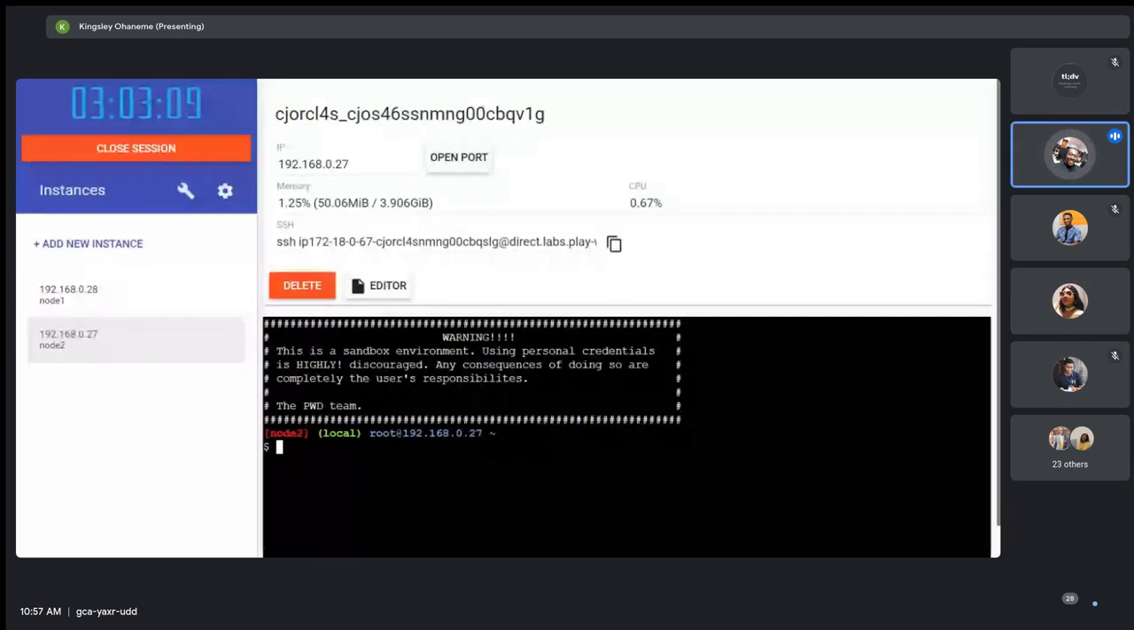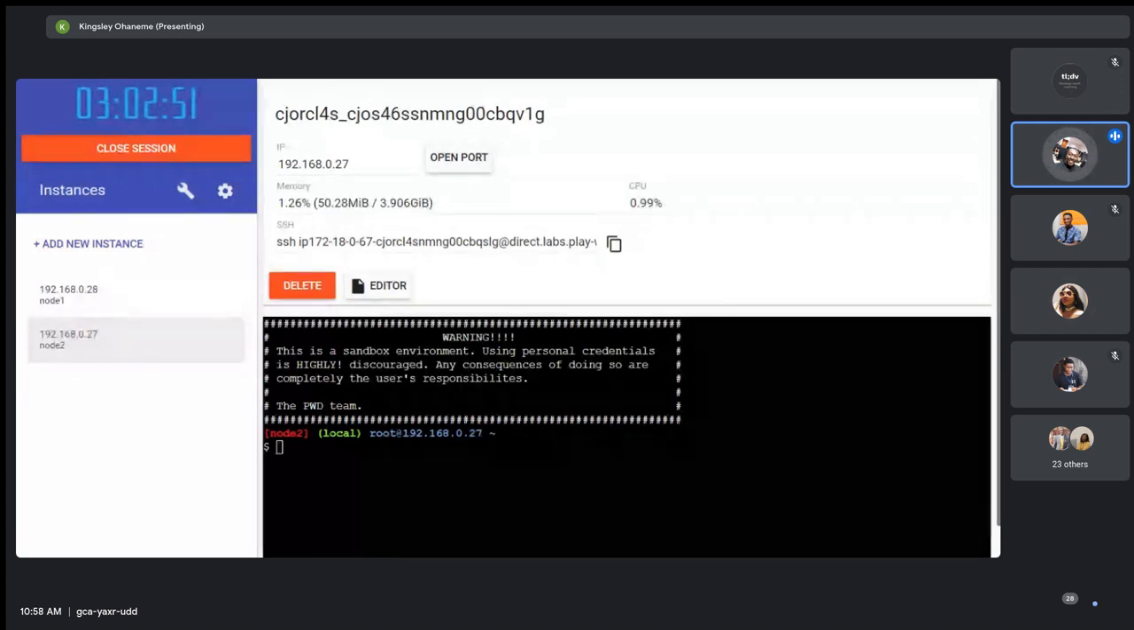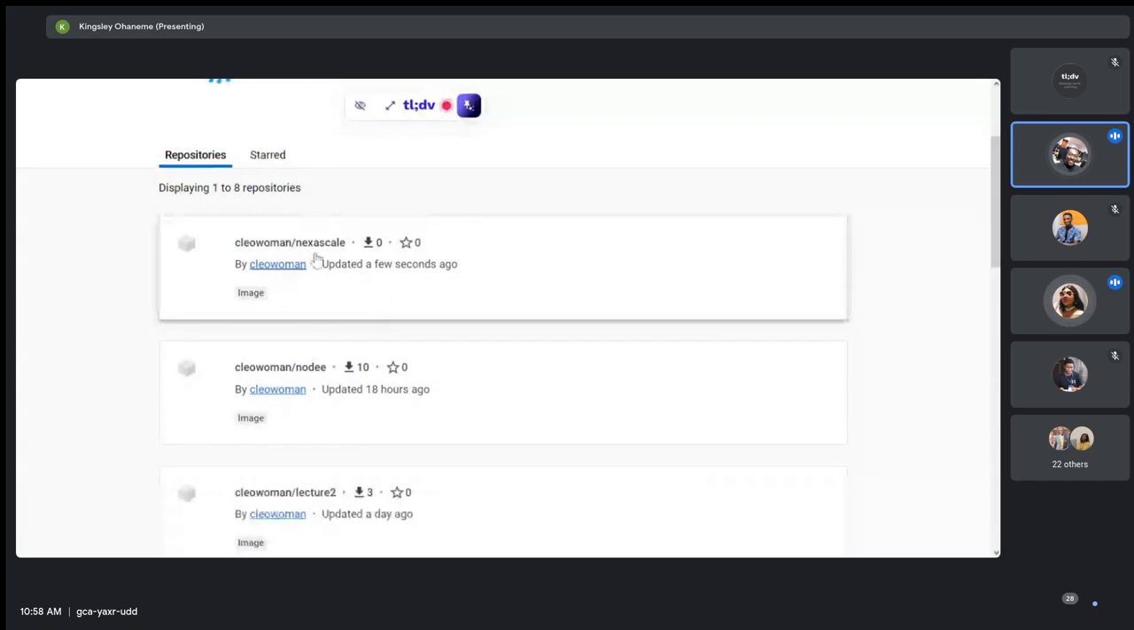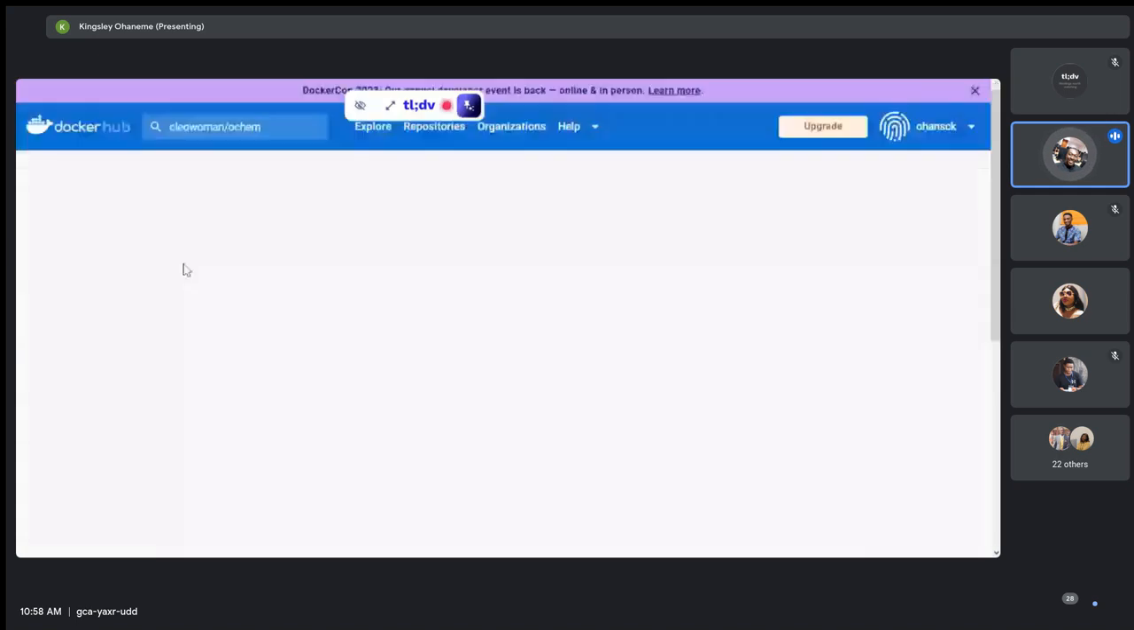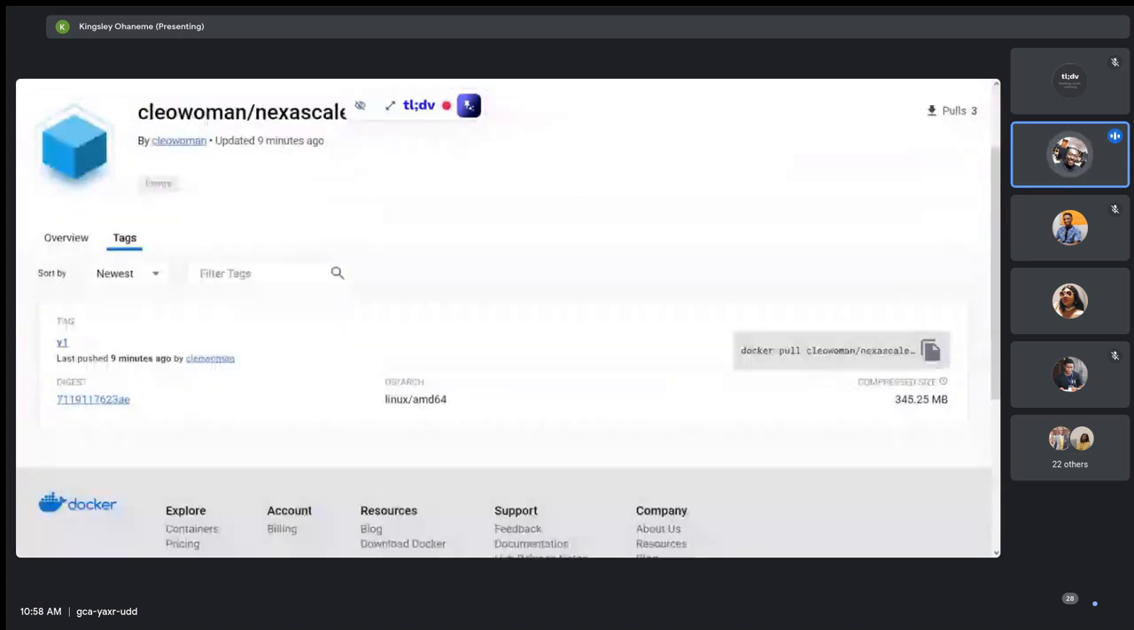Play with Docker gives you a virtual machine space that has Docker installed, where you can come in and test your containers, build them, run them, and all that. So what I'm going to do now is I'm going to get your image, because from what you said, you say your image is there. So I see your image here in Nexascale. And if I click on it, I think it's supposed to show me the most recent version. If I go to tags. Okay, so we have version 1 here. So let me go back to Play with Docker and pull your image.